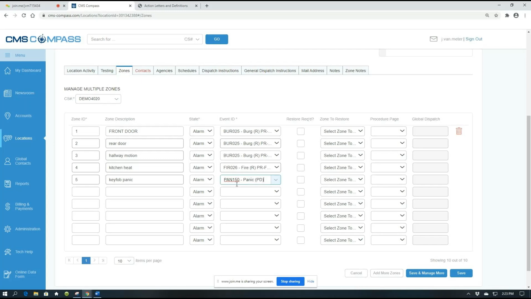But for the most part, if we're just handling these as regular old signals and nothing else is taking place, we've got our zone page set up. So we've got our zones 1 through 5, we've got 3 burglary zones, we've got our fire, and now we have our silent panic on here for the key fob as well.